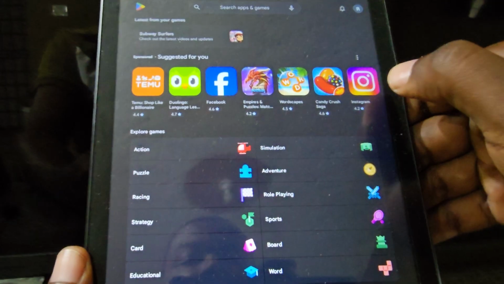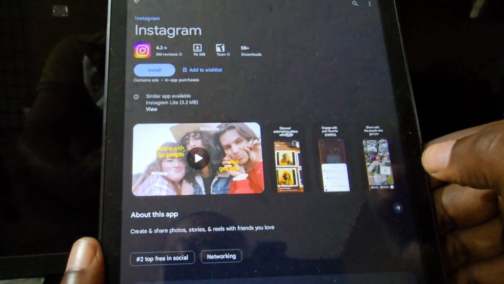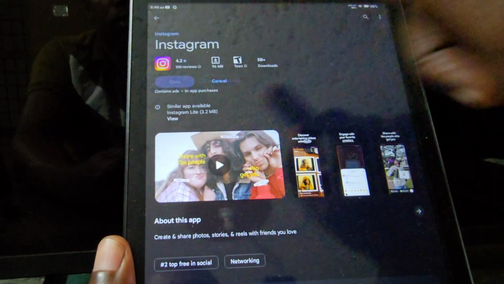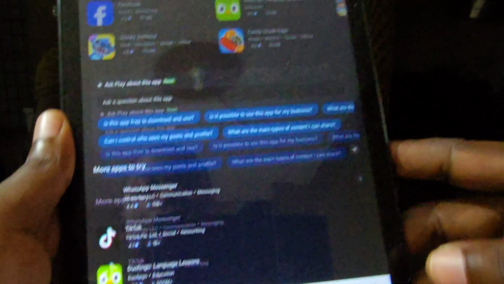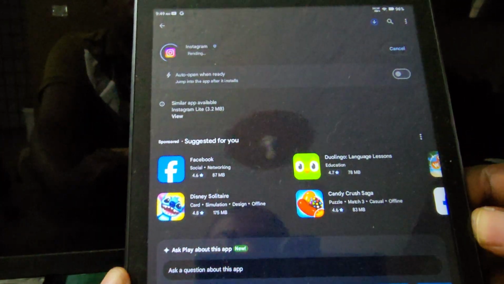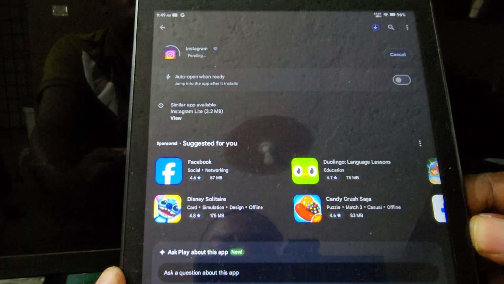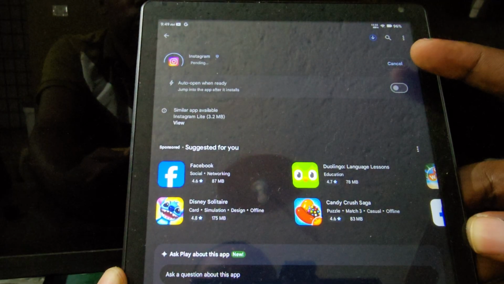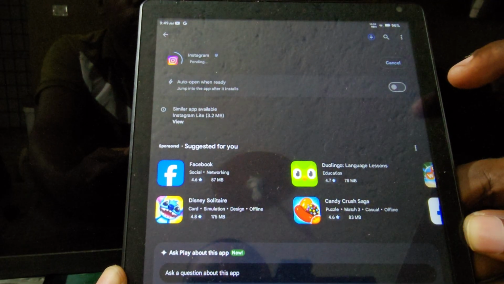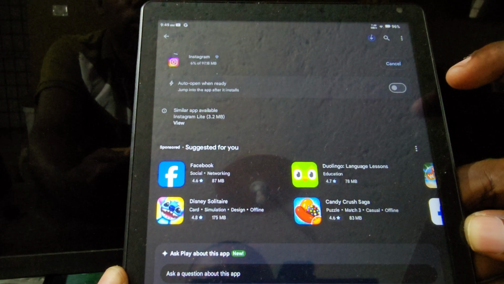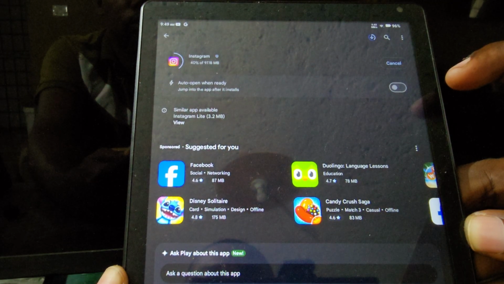So for example, let's say we're going to install Instagram. We'll tap on Instagram, and of course it will bring us to this screen. We will tap install, and again it will do its thing and set up the installation. It says the install is pending, and I could go ahead and cancel if I change my mind. Of course we'll allow it to do its thing. Notice the process has started, and it will start to install the application on your device.